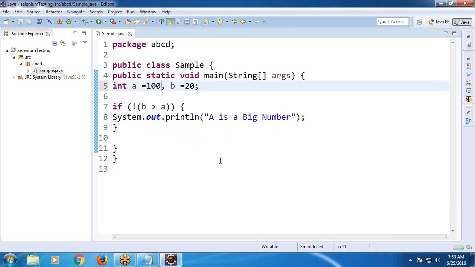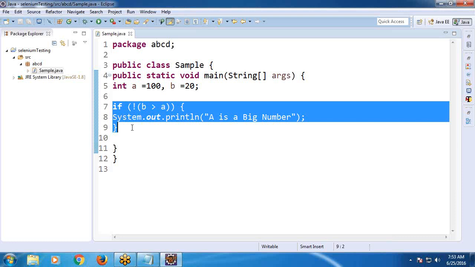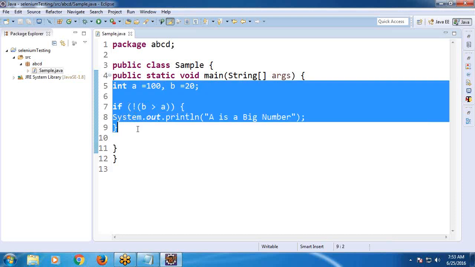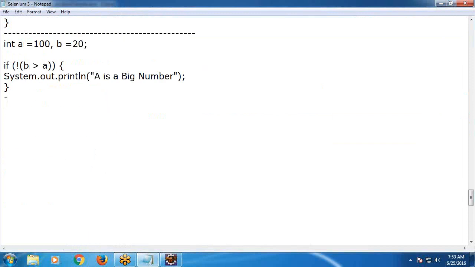Suppose A is 100, B is 20. Run the program. Now it is showing A is a big number. See, this is a negative condition. Earlier we used a positive condition. Anyhow, these two are one-way conditions.